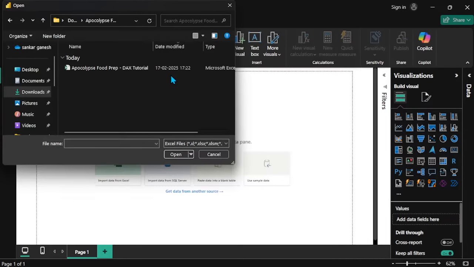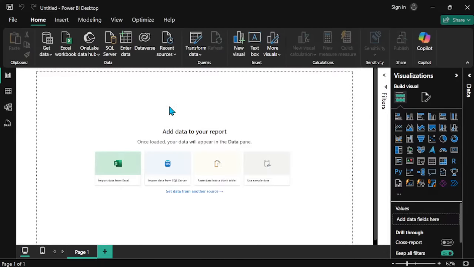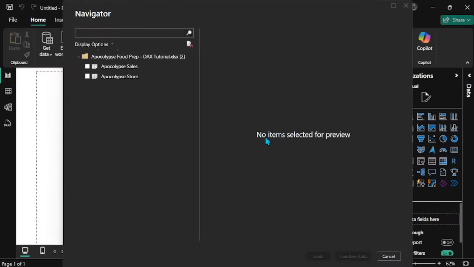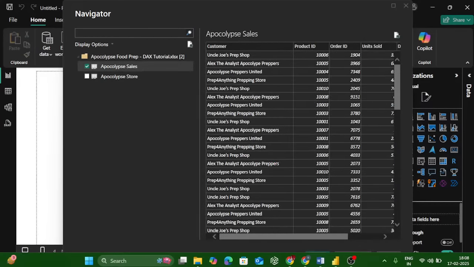I'm just showing the example of how we can create a new measure and new columns. You can listen to that particular procedure, then implement it in your own data set. That is a better way to understand the concept. Once you listen, then you can work with it, and only then can you easily understand the concept. So I will choose this particular Apocalypse food preparation data set. I will choose the sales, since I need a sales data set.